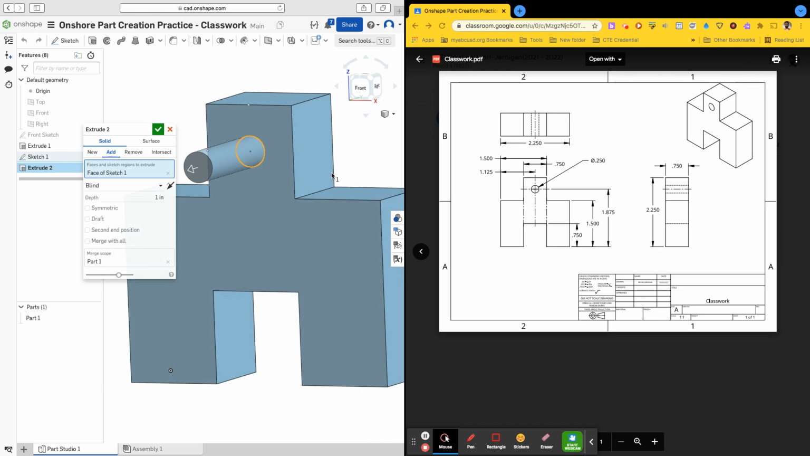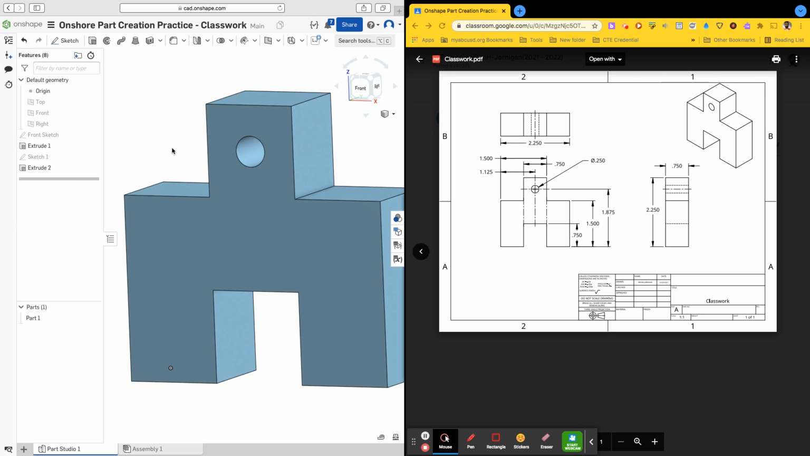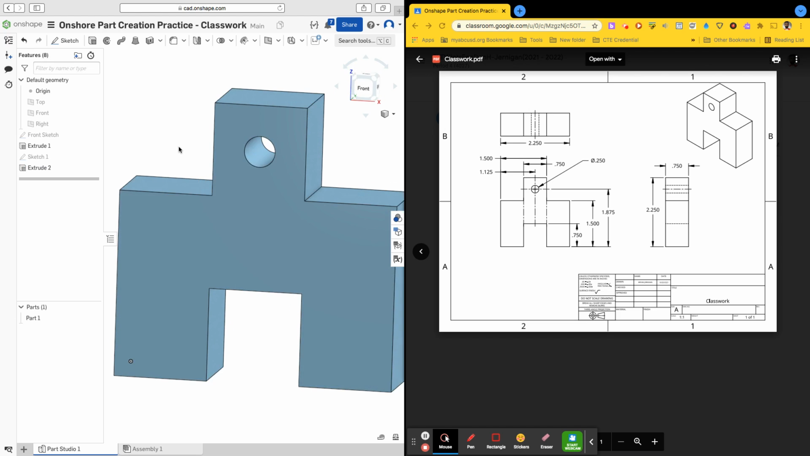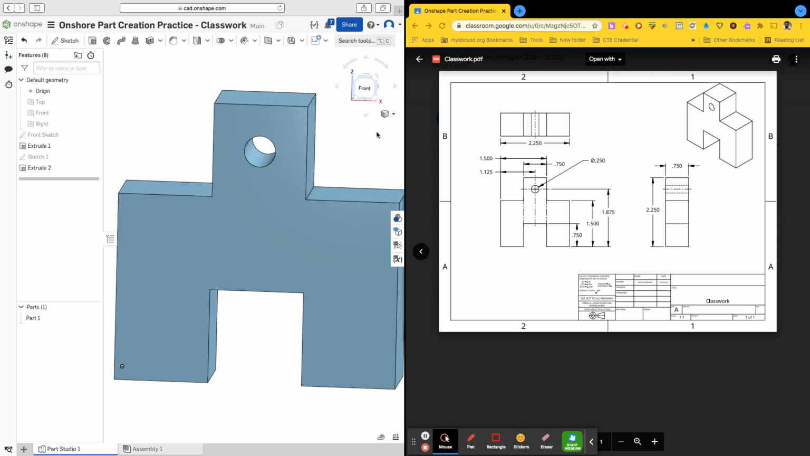Now, if I rotate my piece a bit, I'll show you that it's actually adding to it. We don't want to add, we want to remove it because we're cutting a hole. So we're going to click remove. The depth is more than the depth that I actually need, but it's okay because there's nothing behind it. And then I'm going to click the check mark for OK. And there's the part that we created.